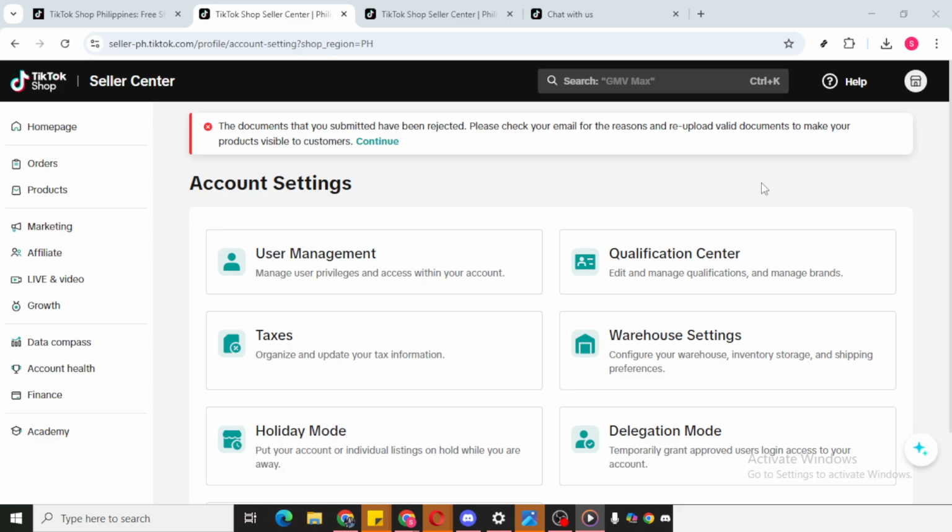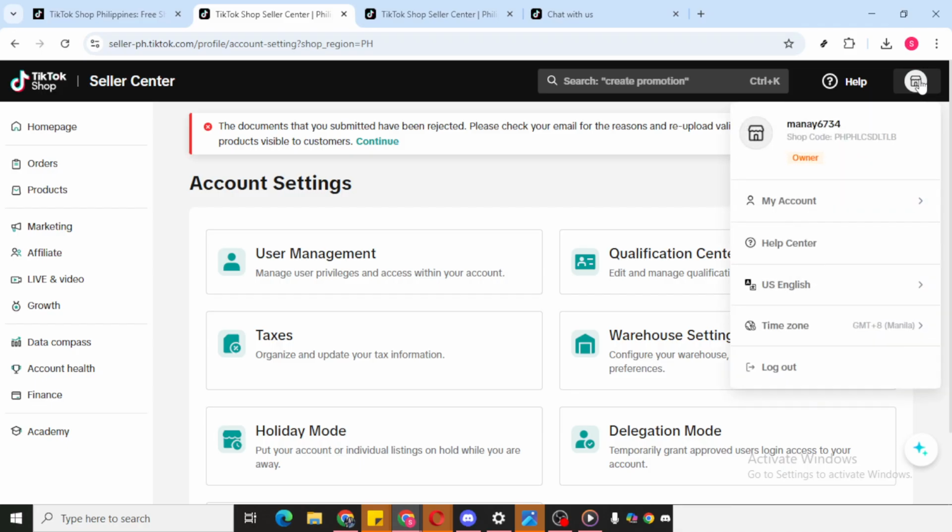Start by opening your TikTok Shop account. Make sure you're in the area of the app dedicated to selling, not just your regular content feed. From the main screen, look for the shop icon. Depending on your layout, this may appear at the bottom of the app or within the seller section. Tap that to enter your shop space.